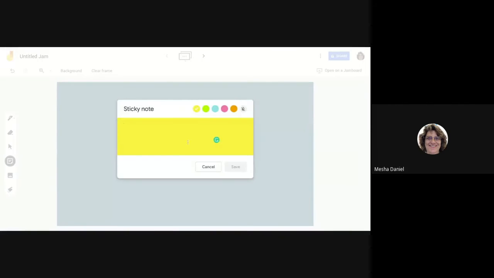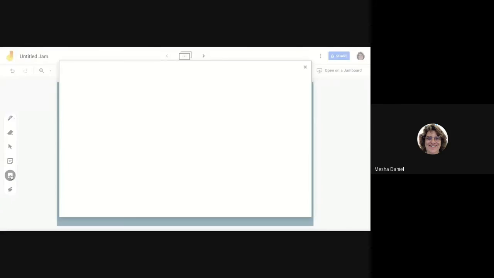I can add a sticky note to this particular slide. So let's say I want to add something, like, don't forget, you need to write this down. I can put a little sticky note. I can choose the color of my sticky note. It's put on there. I can also add an image.